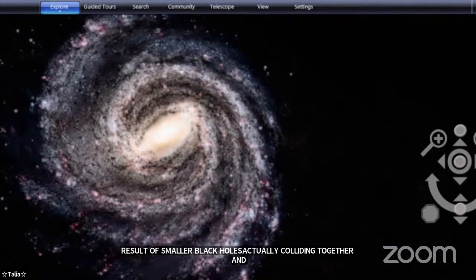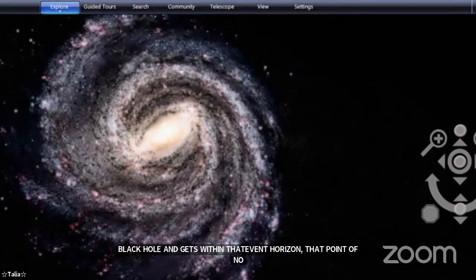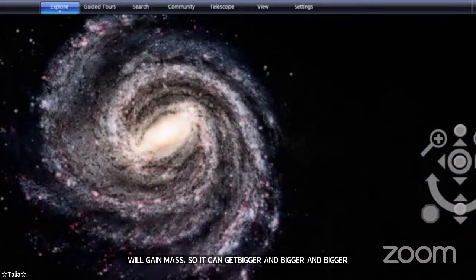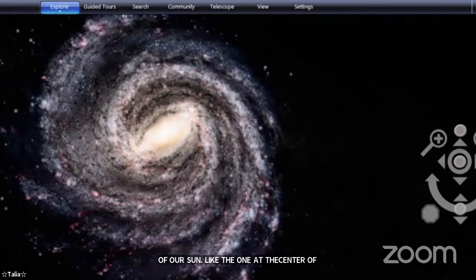So if a star or a giant cloud of gas gets too close to a black hole and gets within that event horizon, that point of no return, it will fall into the black hole, and that black hole will gain mass. And so it can get bigger and bigger over time until you get black holes that have millions of times the mass of our sun, like the one at the center of our galaxy, which is very, very massive and is keeping a whole bunch of the galaxy together.